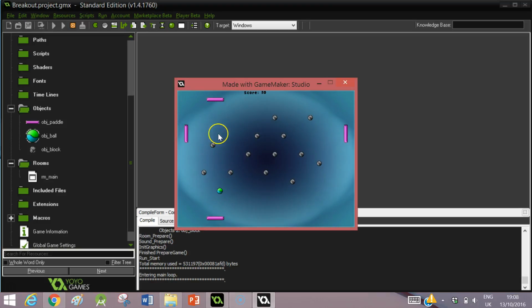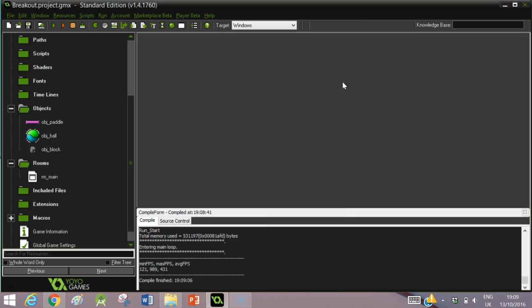Okay, perfect. So there you go. You can see when the ball hits, one of the blocks disappears. Great. Now the ball has bounced out of the room. Okay, fantastic. So we'll close that.